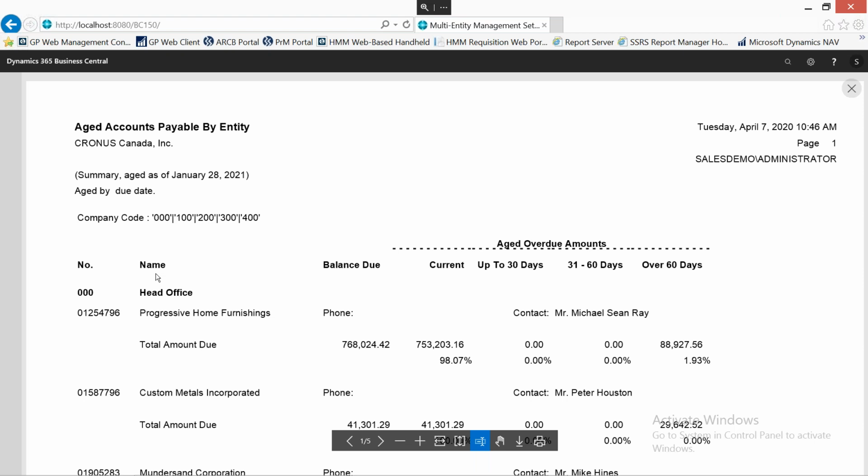Now, you have to think about that to get your head around. That's great, but understand that MEM will do it automatically all the time. So I don't need to have 5 Progressive Home Furnishings for my 5 entities. 1 master record file is fine. MEM will keep all the data segregated for you as you so desire.